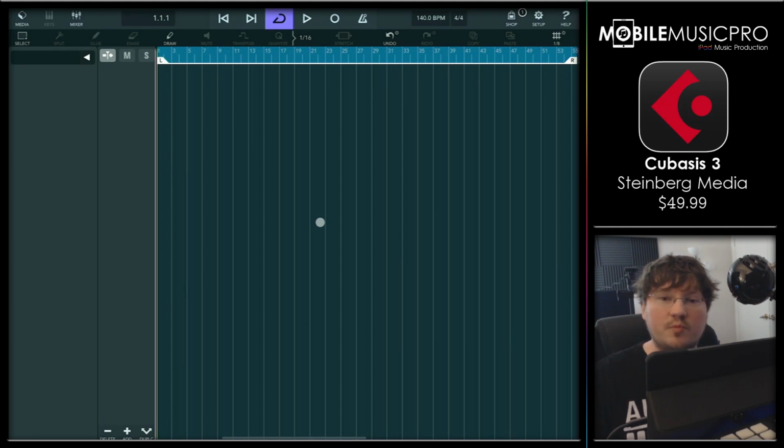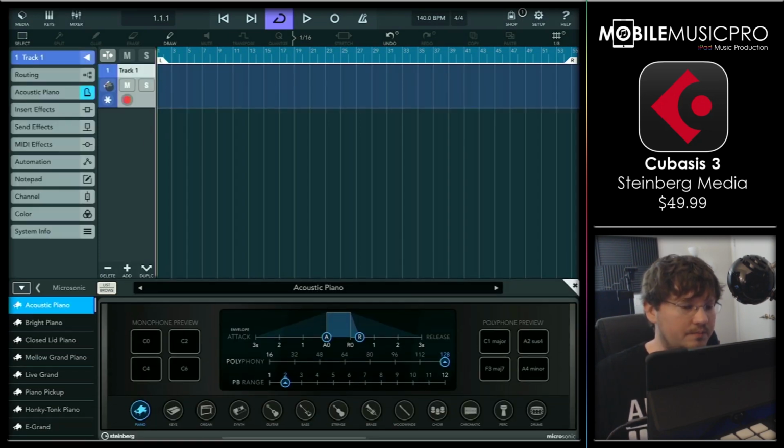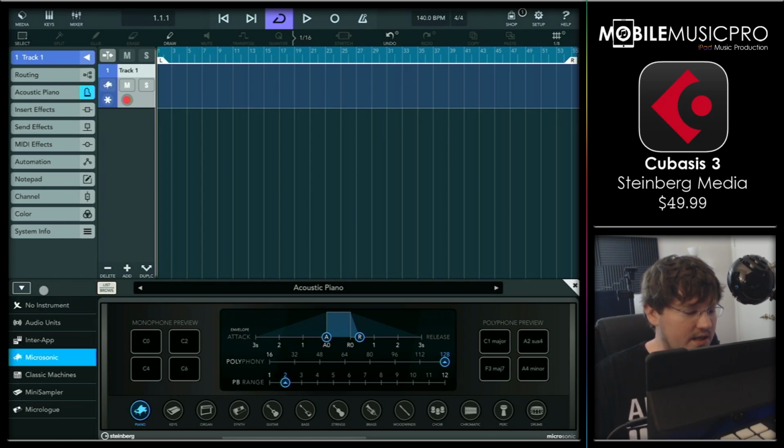So just like we did with Cubasis 2, we'll go to the bottom of the screen and tap on Add. And then we'll tap on MIDI. Now we've got a MIDI track added here, and we're going to select the instrument. And we'll tap the back button here to browse out of the microsonic presets, and instead navigate to the mini sampler. So we'll tap on the mini sampler.